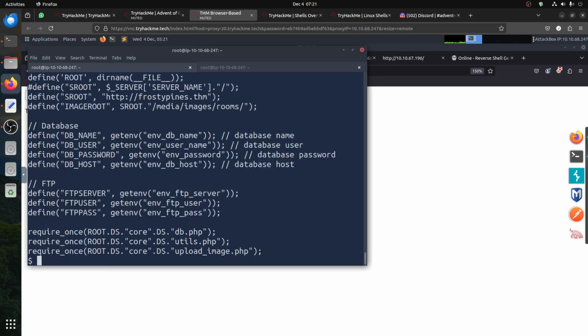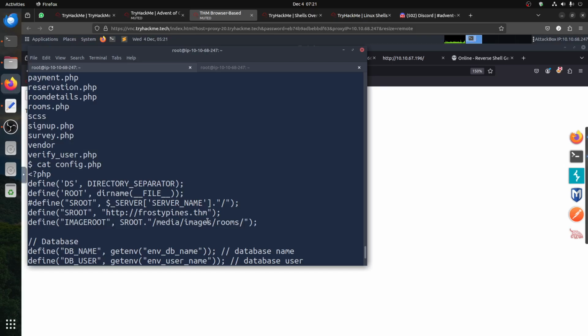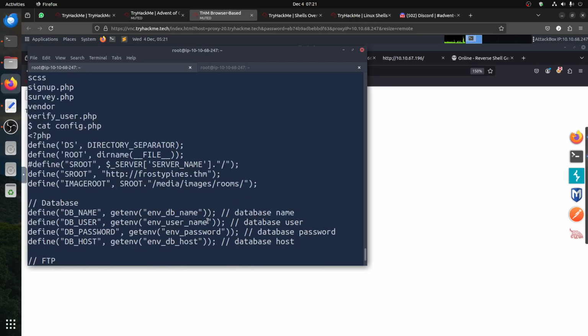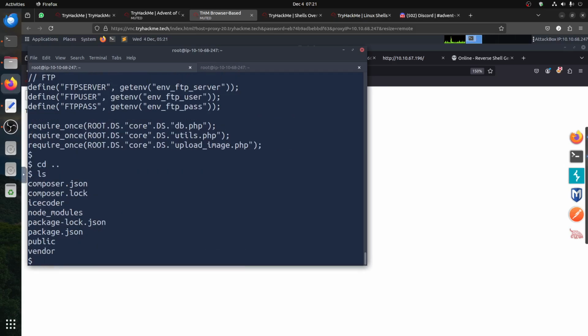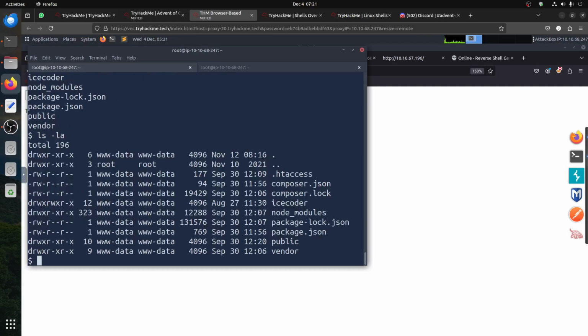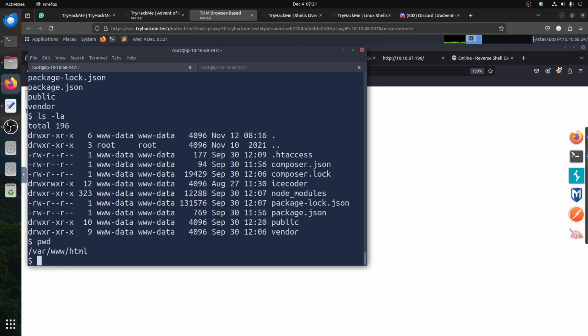Because this is the config file that you get. These are environment variables, so they are in the environment, so I forgot where to find them. Compose, node, package, public, vendor, it is somewhere. I forgot. Sorry guys, and I don't want to complicate things for you. So where are we now? pwd gives you the directory. Now we can go to public.